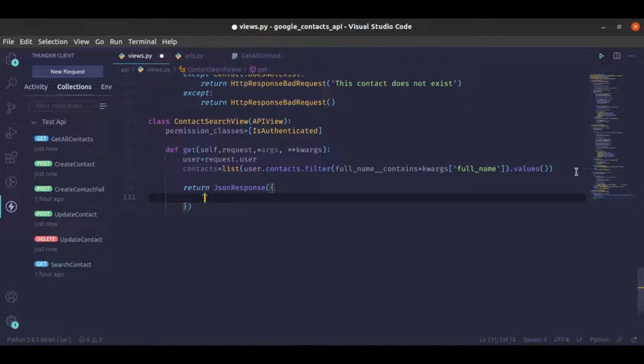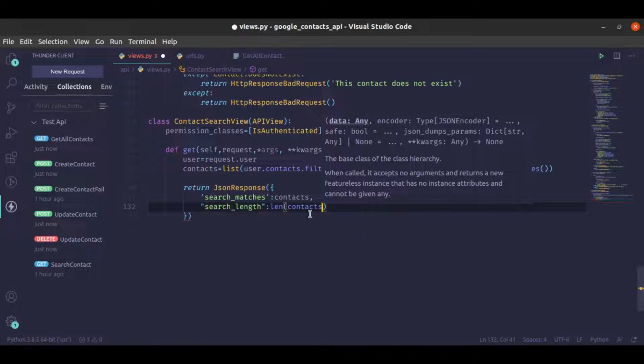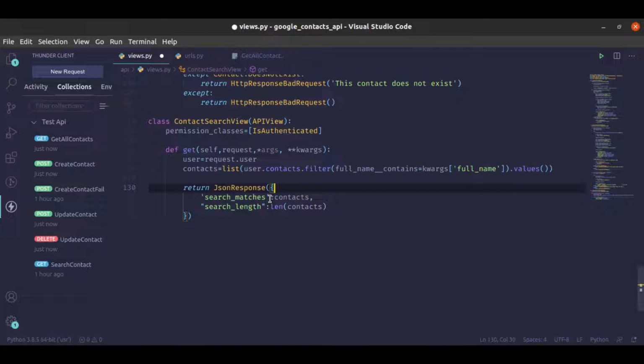It's going to have the key search matches, then it's going to be contacts over here. Then we want to add another key called search length. That is also going to be the length, the number of objects that are inside this list. So you're going to use the len function on contacts, like this. Okay, so this is it. This is just a simple view. Let's save it. Then let's move to the urls.py file and add it to it.